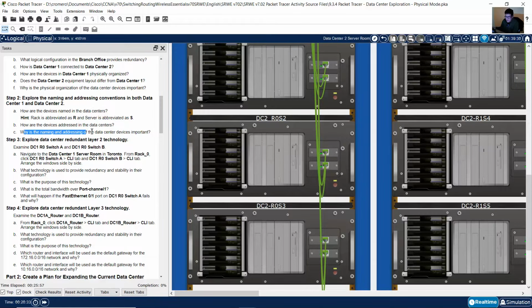Why is the naming and addressing of the data center devices important? Data center flexibility, troubleshooting, and management are improved by the logical layout of device names and addresses, as well as the physical placement of the devices. A logical naming and addressing scheme allows for future growth and does not place undue limits on the data center flexibility.